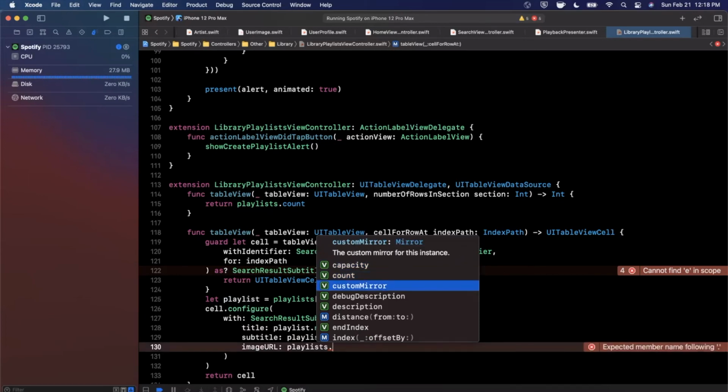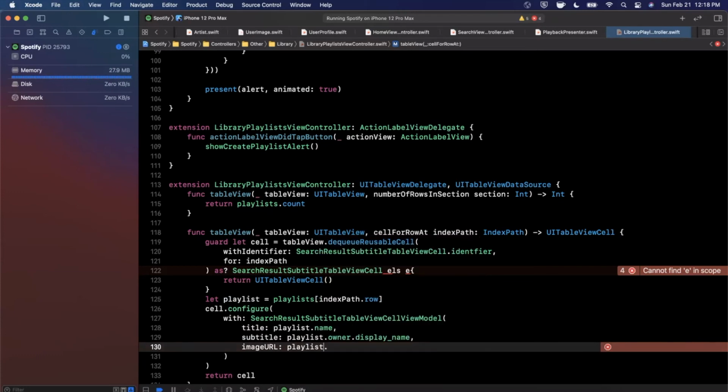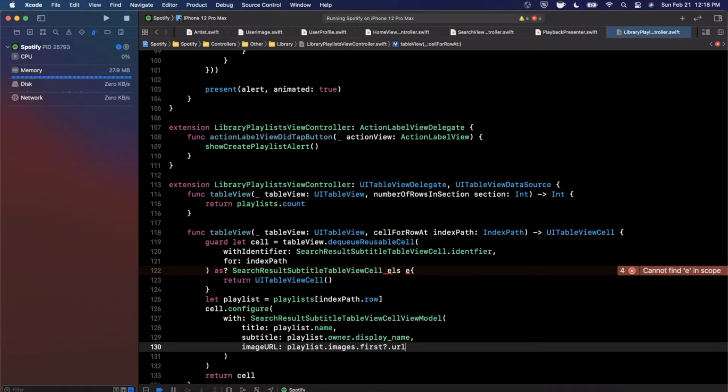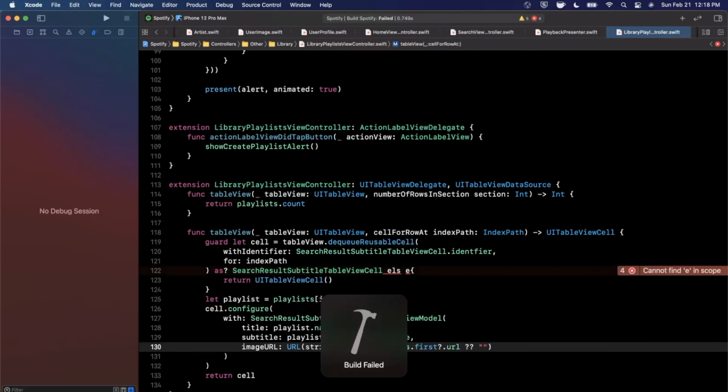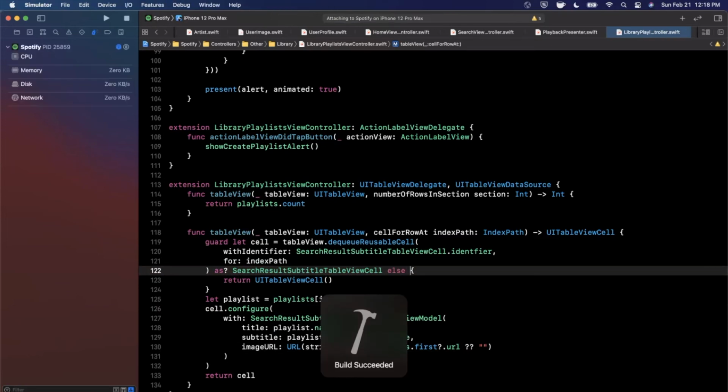Let's see, we have a playlist. It should have an images on it. We did plural. We want playlist.images.first.url. Now this type is a string, so we need to remember to cast it in the URL constructor and coalesce it to a default empty string. And let's see why this is yelling at me, because I spelled else incorrectly as per usual. Go ahead and hit Command R one more time.